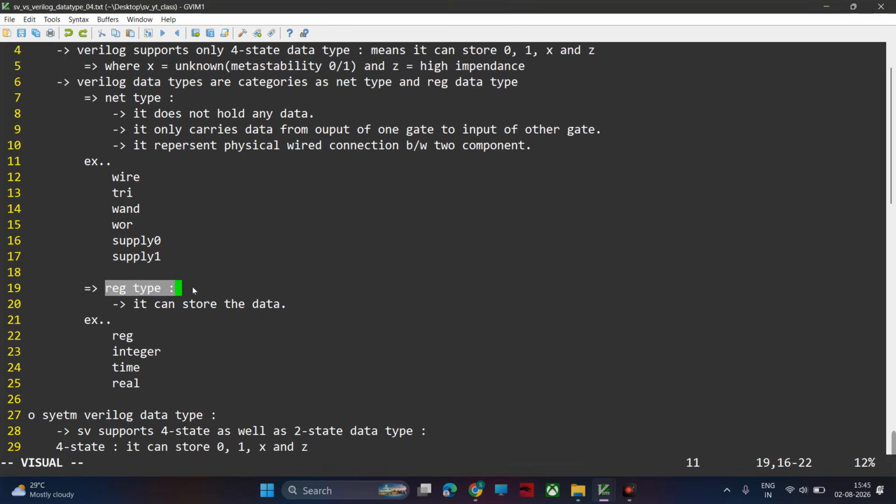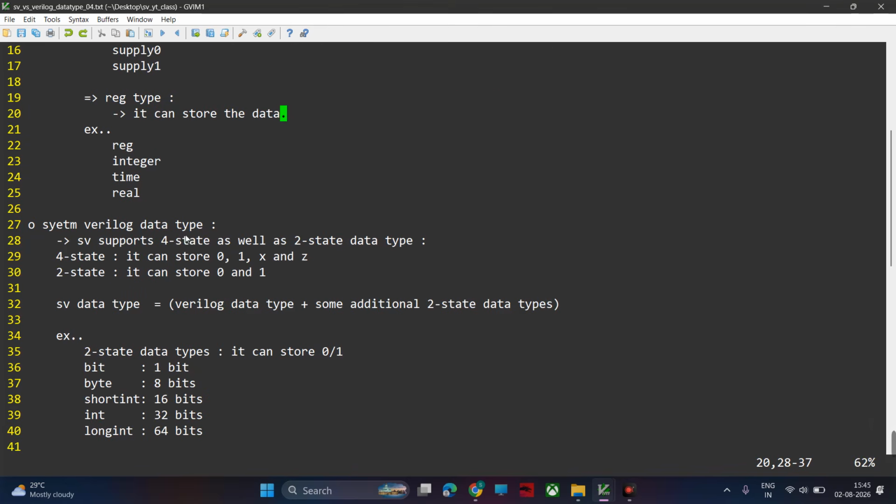Now let's talk about reg data type. Simply put, a reg data type can store data. It is a variable which can actually store some data. Okay, what are those? We have reg, integer, time, realtime. Apart from that you have logic, bit. All those are reg types of data type.